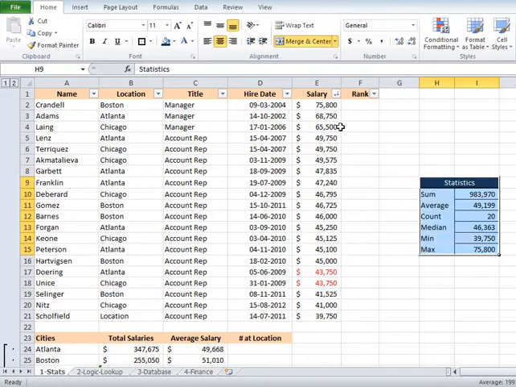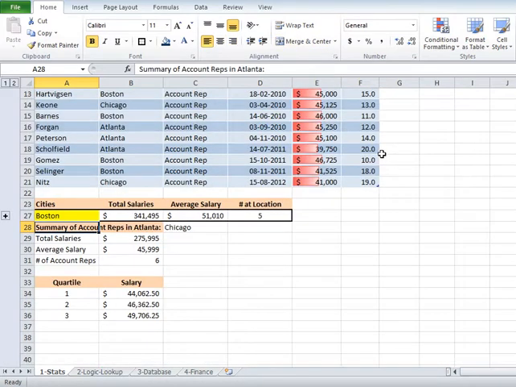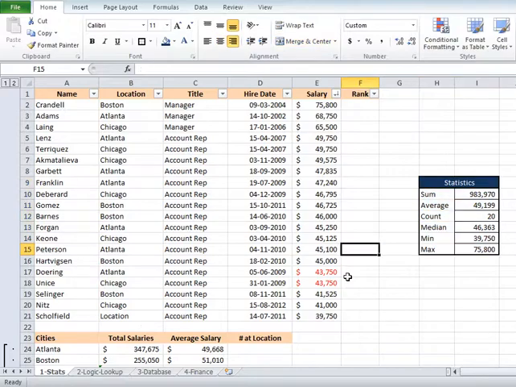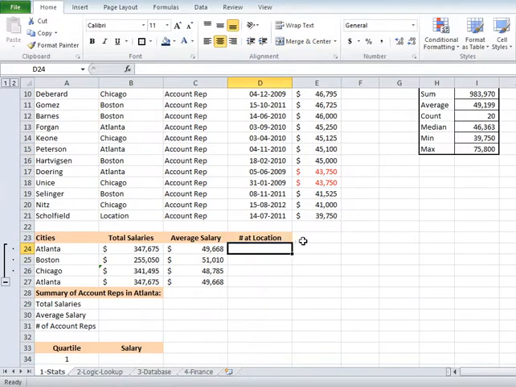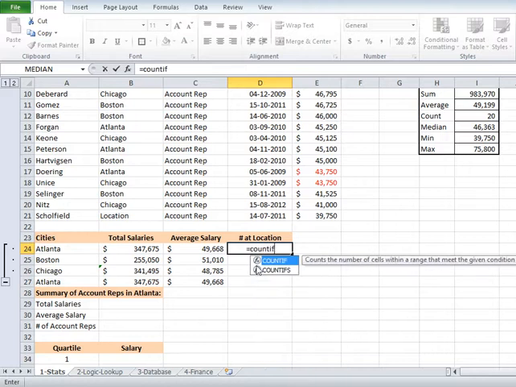Let's go back to the other spreadsheet. So what we're going to do is calculate how many people work in Atlanta. To do that, it's equal to, in the stats, just like we did before, we're counting the total number. We're going to count the number of people based on a condition. So we have to type in COUNTIF bracket.